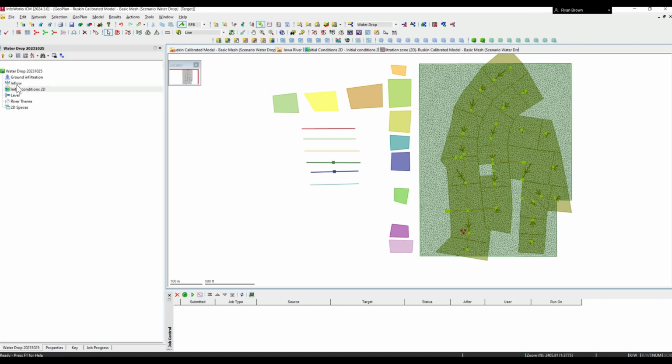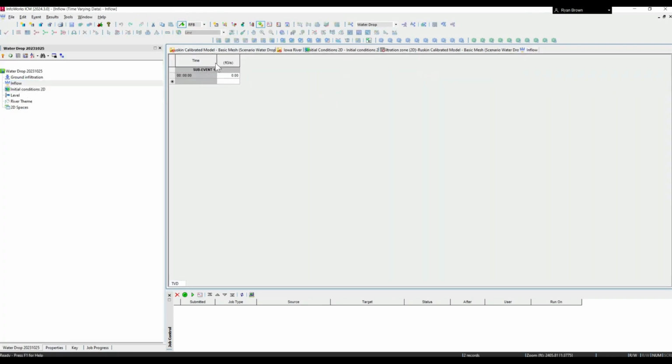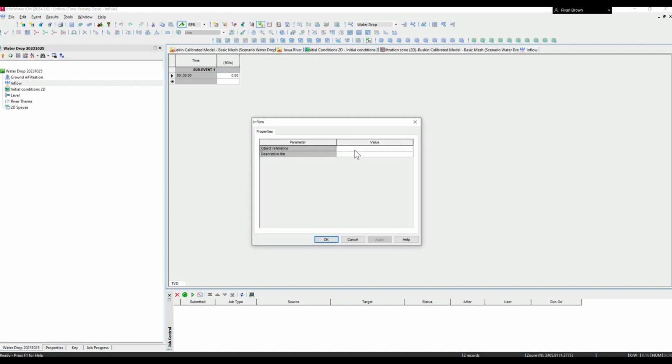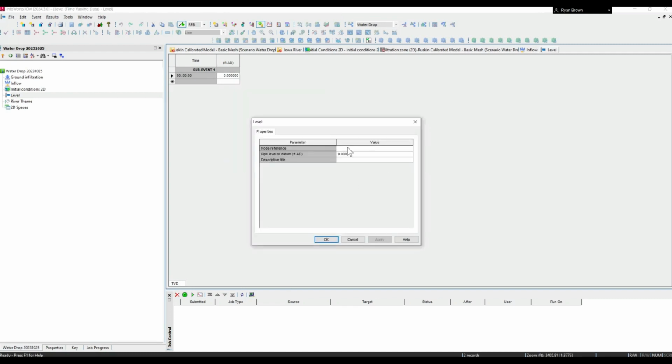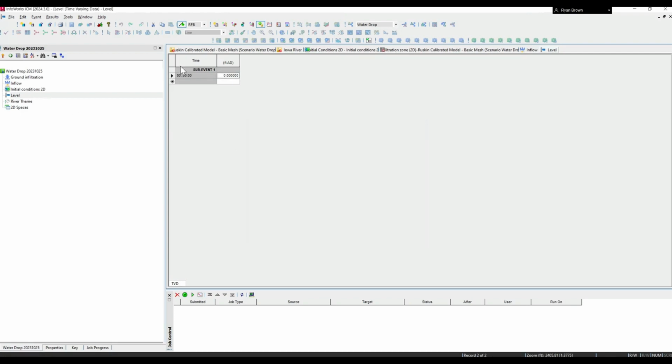So if we hop back to our look here, the title of the sub-event, which can be accessed through the profile properties, and then just naming that profile the same thing as the 2D boundary. Same thing with the level information, where we just look at the profile properties by right-clicking and selecting that object and naming the same thing there.